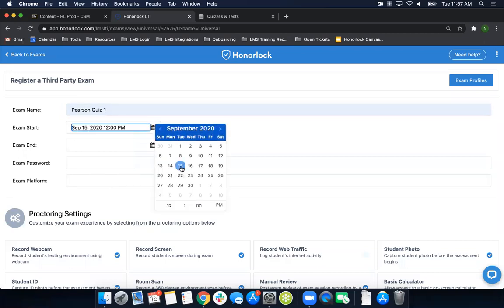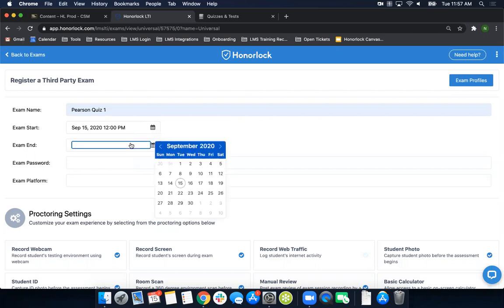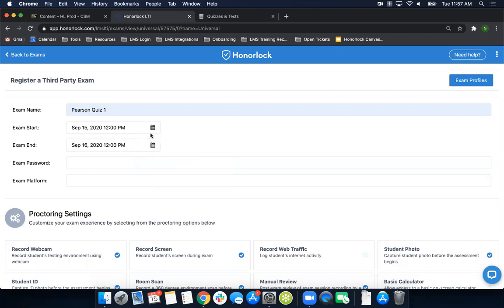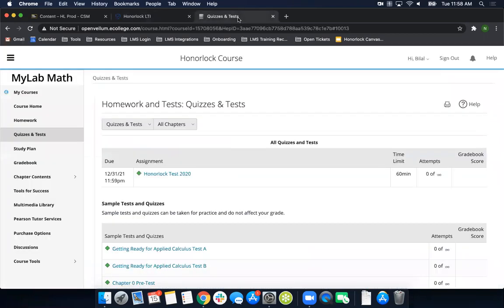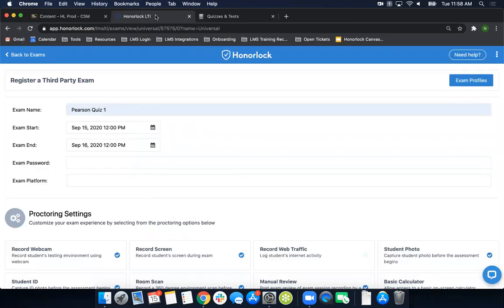You'll need to set an exam start and an exam end time. Now, the reason we're designating availability here in Honorlock is because the availability of this exam is actually not controlled by Canvas. The availability is controlled in the third-party publisher website, and it is also controlled by Honorlock. This date and time range is going to designate when a student can click the launch proctoring button with Honorlock. All other exam availability settings are done on the third-party publisher site.